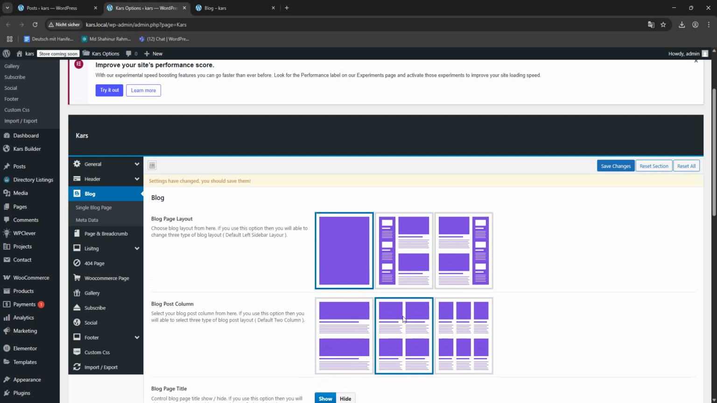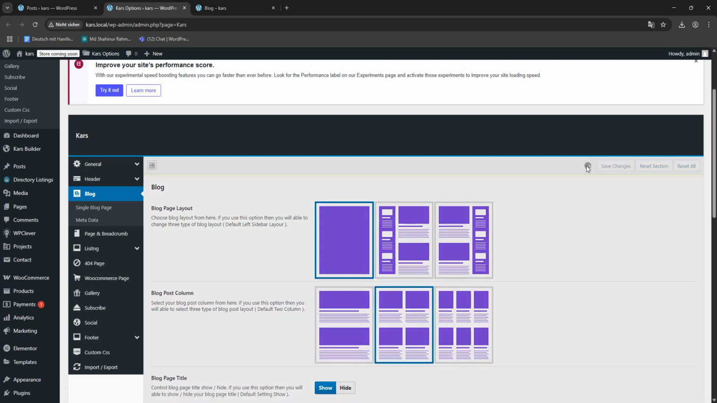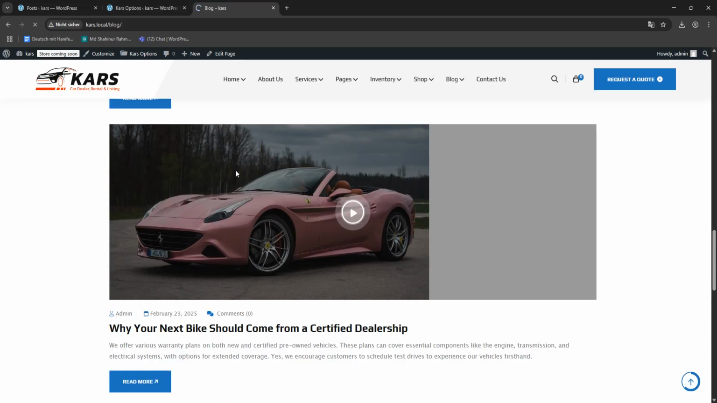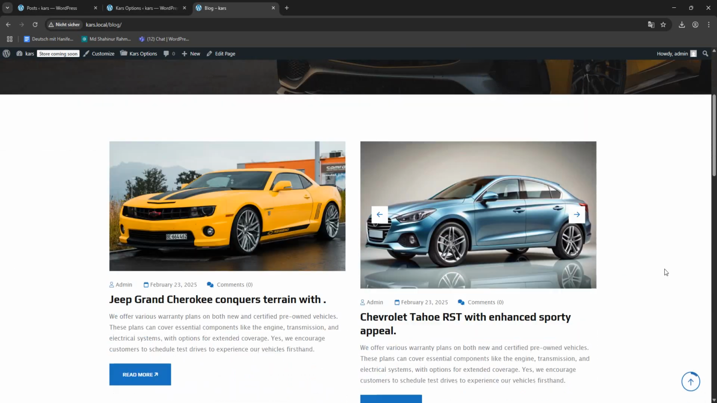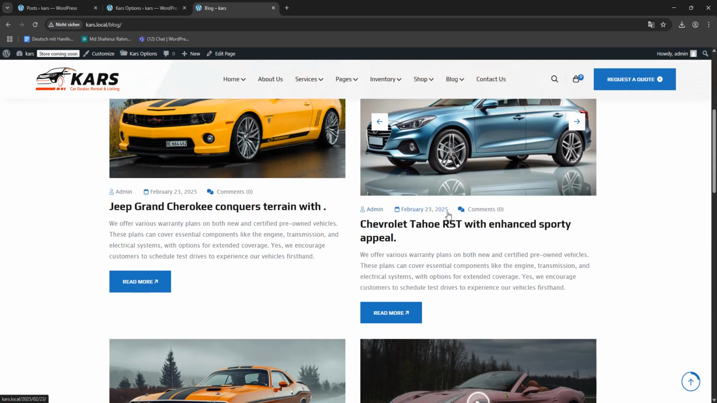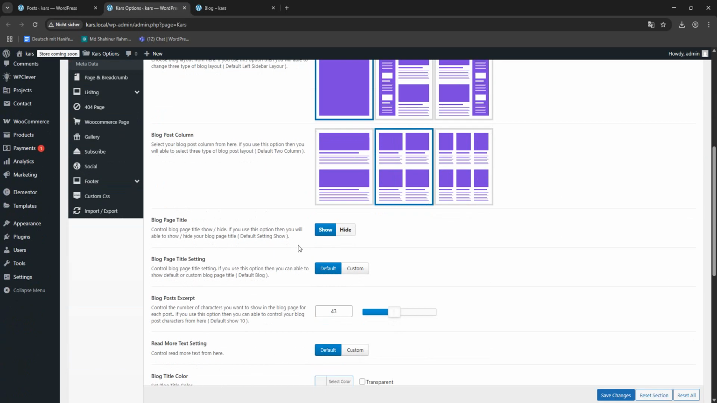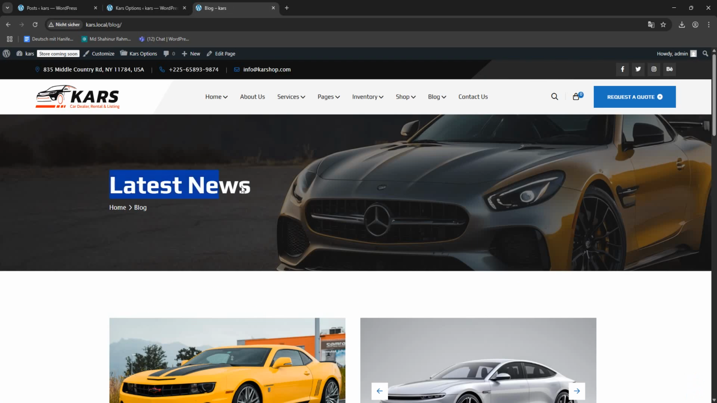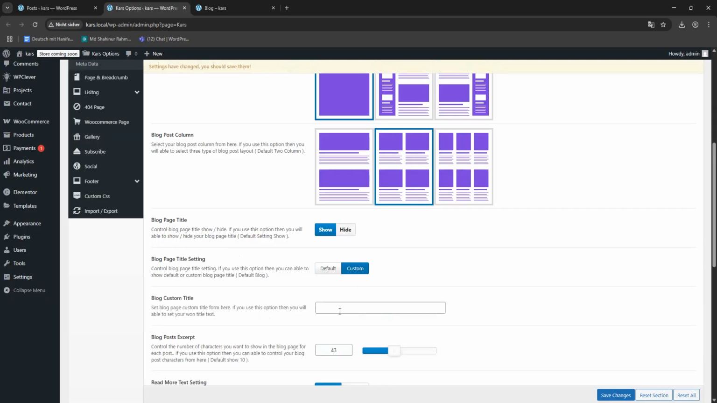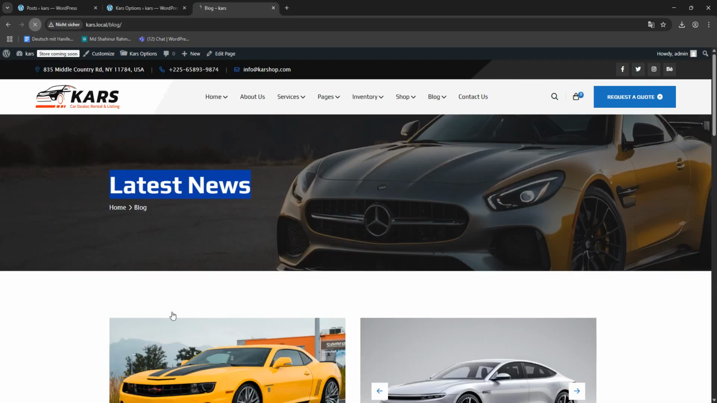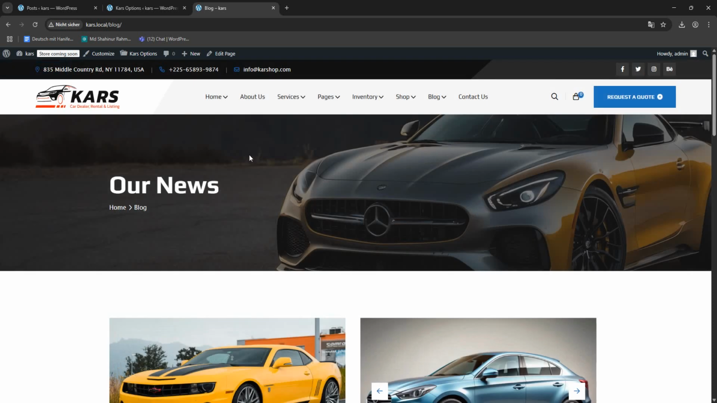But when you put here the big picture, then you can do it also very easily. Now I want to show every row 2 column. Look here, it's 2 column, and showing is good. Okay, now if you want to change this address, comments, how to do this, go there, blog title. Here, look here, this is the latest news. If you want to change this text, like here the custom title, our news, we just change it simply, and then you can see the latest news replaced with our news.